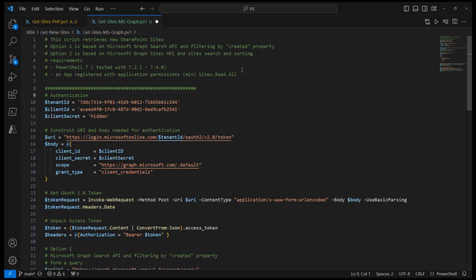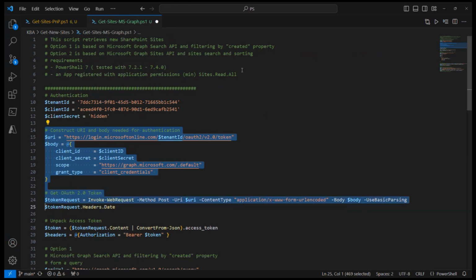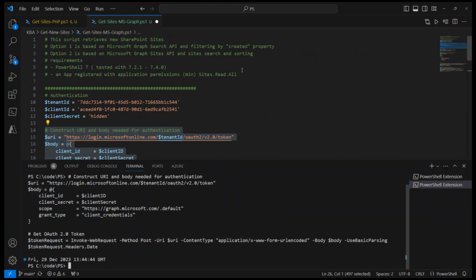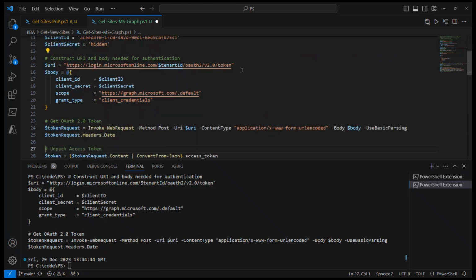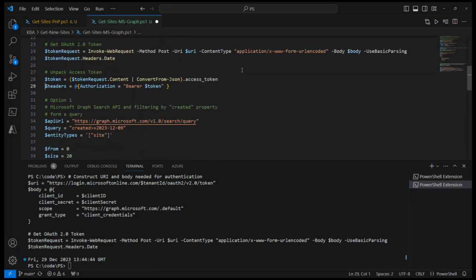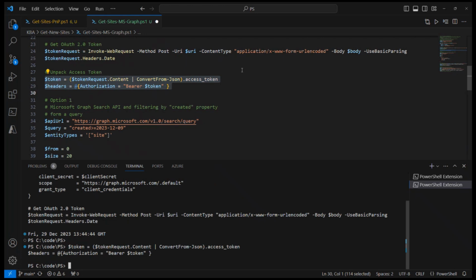Now, I already assigned values to tenant ID, client ID, and client secret. Based on these 3 values, I'm building the body to get a token from the Graph API. And I get the token. And I'm building headers based on the token I just got. And that's all I need to call the Graph API.